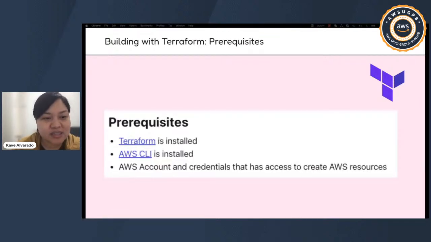So the prerequisites for you to work with Terraform, of course, you have to have Terraform CLI installed, and then you also need AWS CLI installed for you to be able to interact with AWS. And of course, you need the AWS accounts and credentials that have access to create your AWS resources. So I'll share with you a link later on about how you can do this, but I won't be running through each one because that would take some time. But let's assume that these are the prerequisites that you have already gone through on your machine.